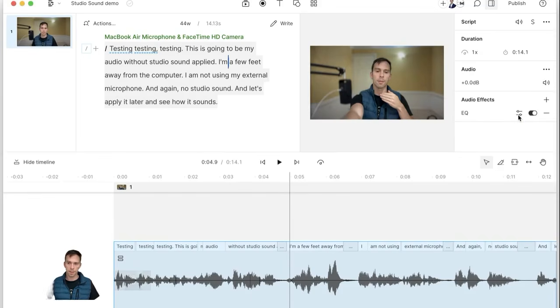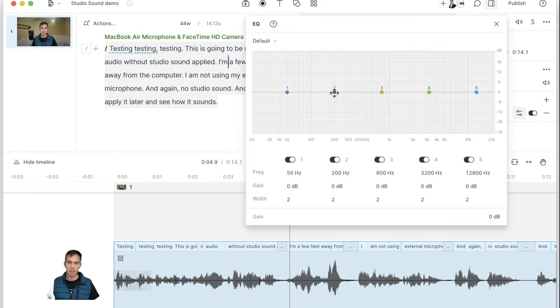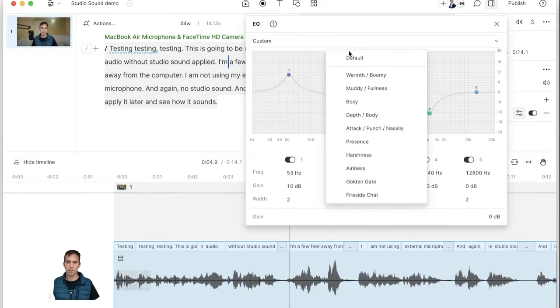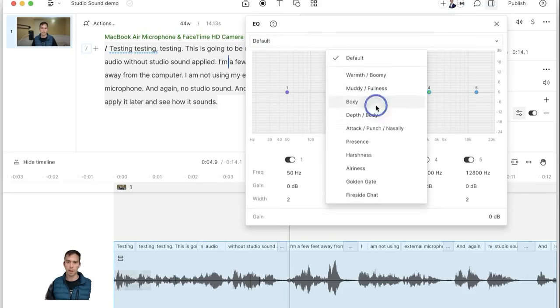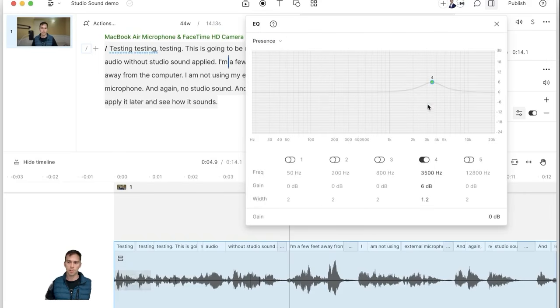If you click on the effects setting button, you get this view where you can adjust the different frequencies. I'm not going to go in depth in this lesson about how to set that, but you've got your settings down here, you can set the different channels, or you can go to your presets. There is a default, which is just flat across. You can go to boxy, for example. You can go to warm and boomy. I usually do presence for just a voiceover, a single speaker, and that usually sounds pretty good.